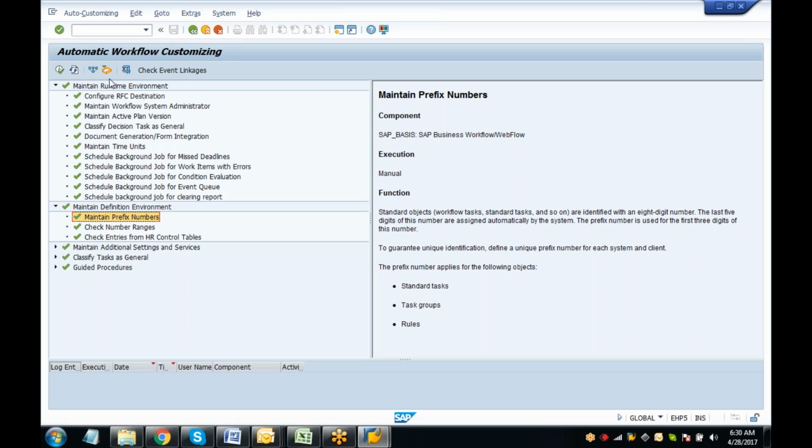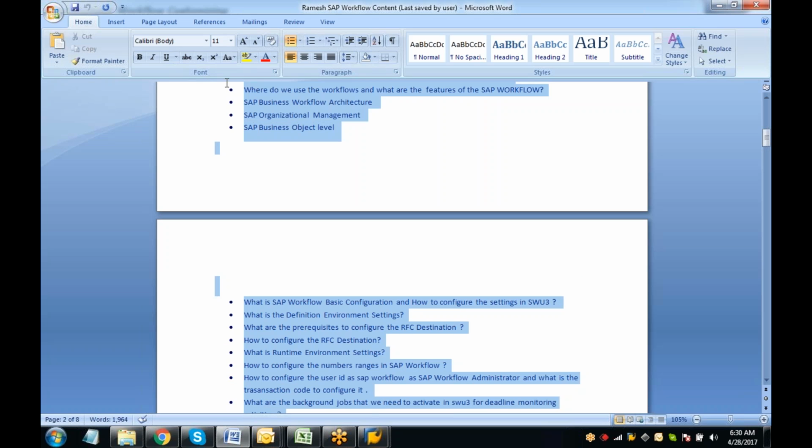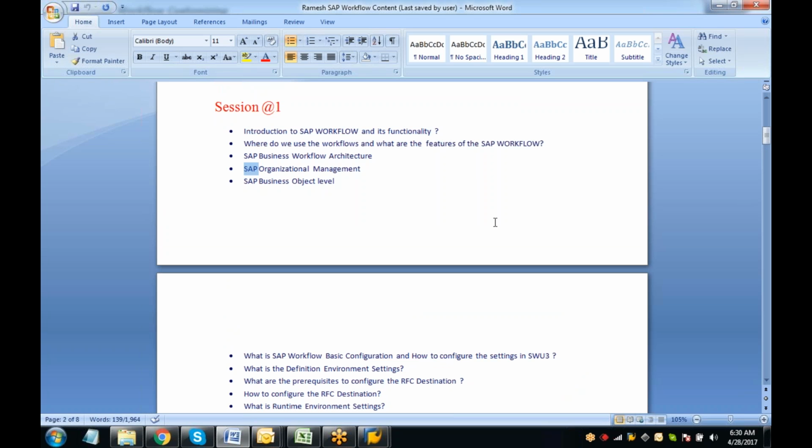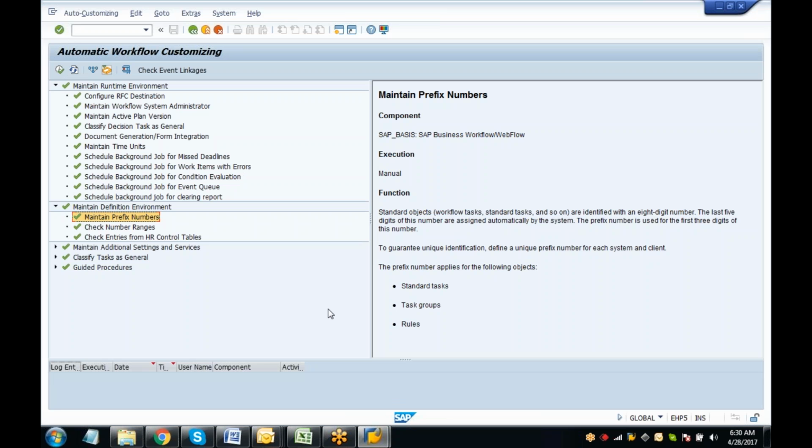Here I will go through each and every node. I will explain what the purpose of each node is and why we need to configure it. All this will be covered in session one. Session one is about the introduction to workflow as well as the workflow basic configuration. This is the first step. Generally we work in the system like this when working as a SAP workflow consultant.